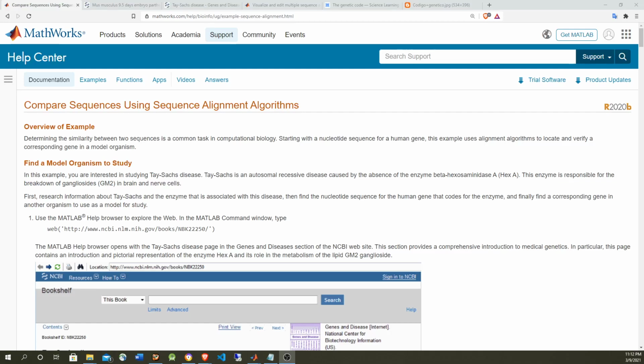Hi, in this video we're going to compare DNA and protein sequences using various sequence alignment algorithms from the bioinformatics toolbox of MATLAB. The comparison is going to be between a human and a mouse, which is the model organism, and we are going to compare the DNA that encodes the enzyme Hex A, and that enzyme is responsible for the breakdown of GM2 gangliosides in the brain and nerve cells.